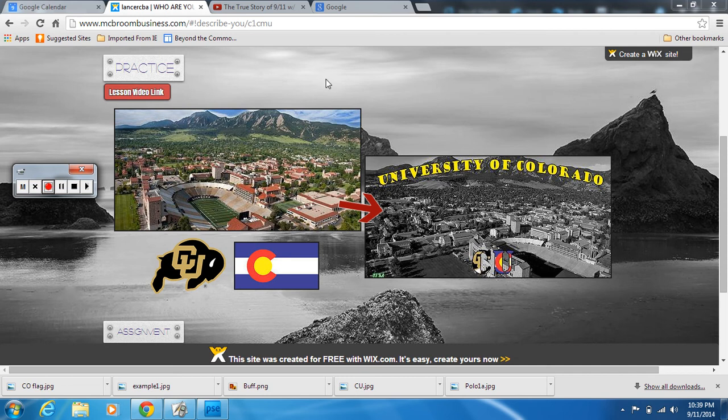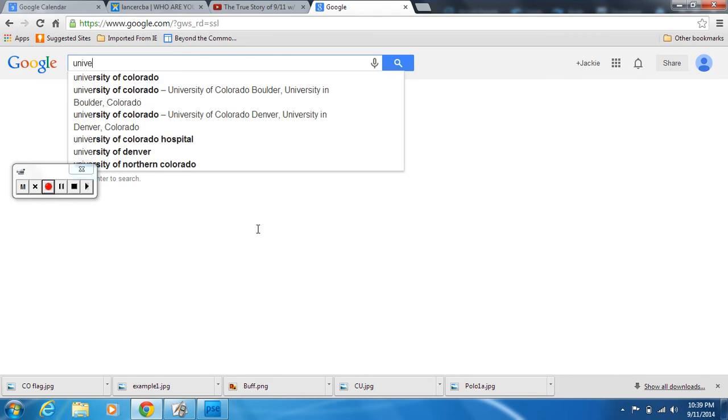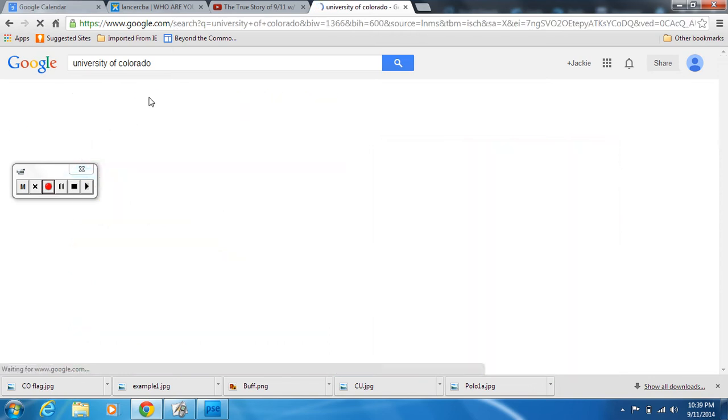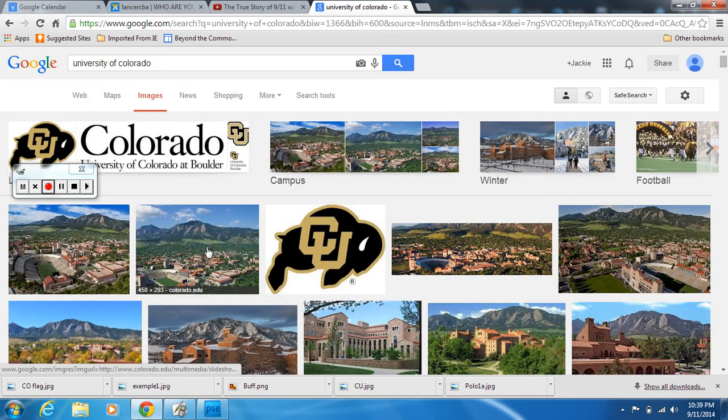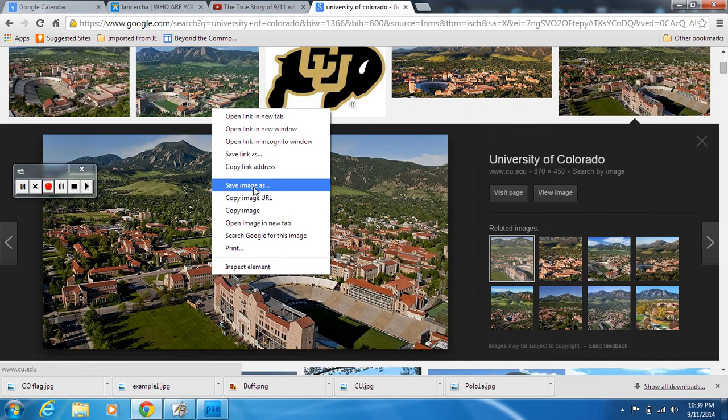Just real quick, this is the University of Colorado in Boulder. If you go to Google, search University of Colorado images, you can see you can use any of these pictures. It doesn't have to be the exact one I used, but here's the one I used right here. So you click on it, right click it, save image to your computer to use for the assignment.